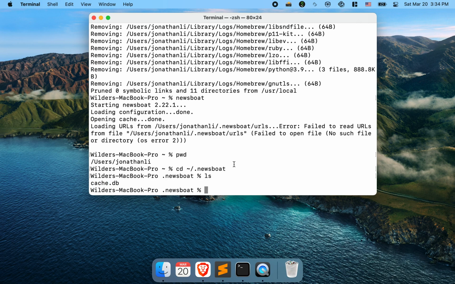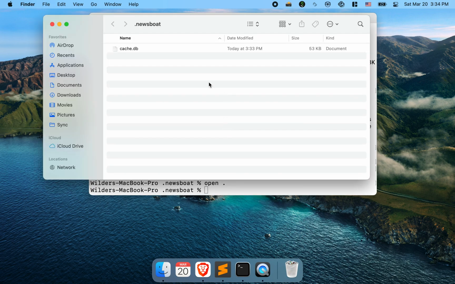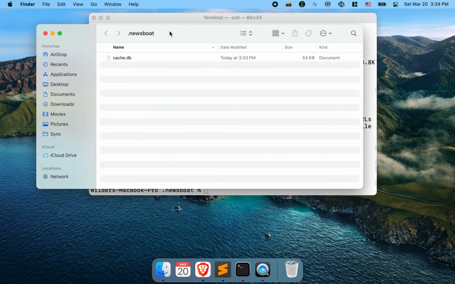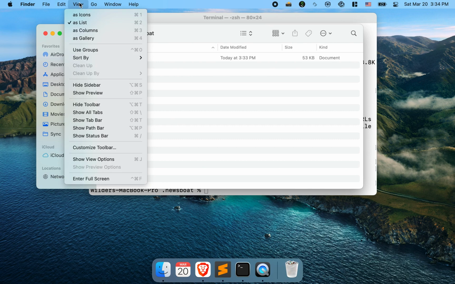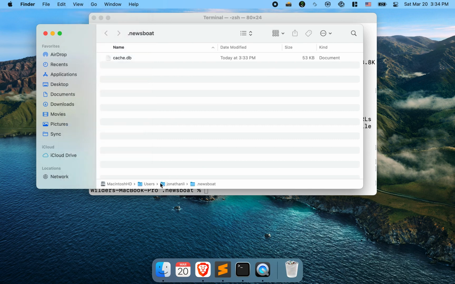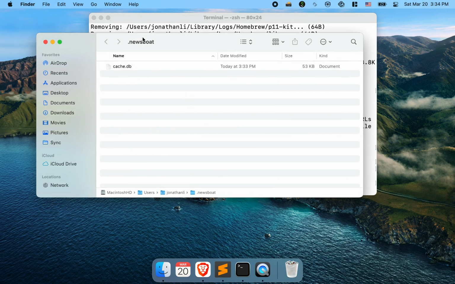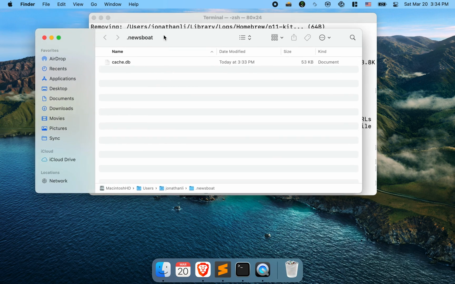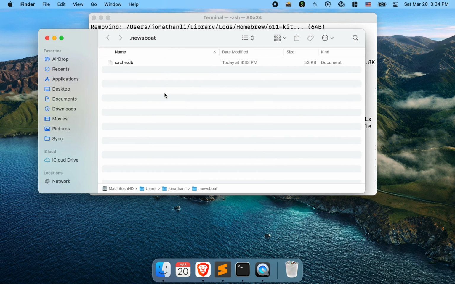And so what I can do now is I can do open dot, which will open up this current directory, right? And by the way, if you want to see the directory tree, just go to view and make sure you show path bar. So you can see I'm inside of users Jonathan Lee .newsboat, right? So right now there's only one file in here.